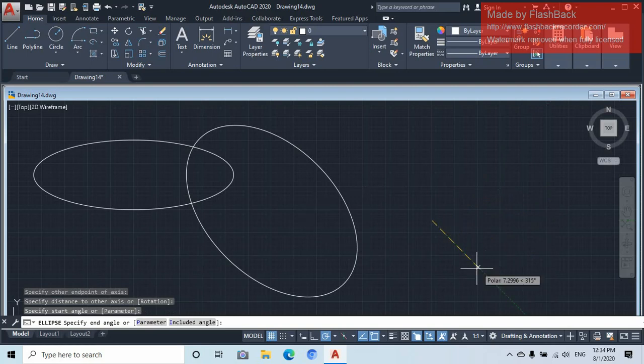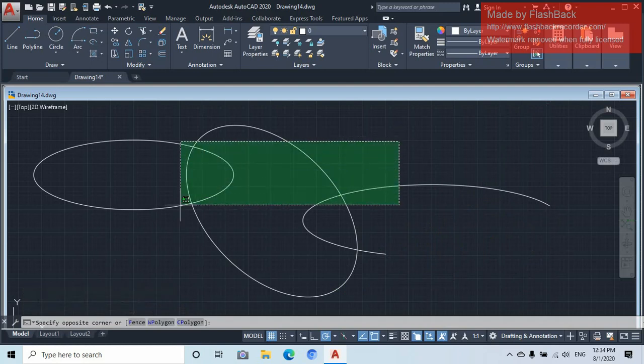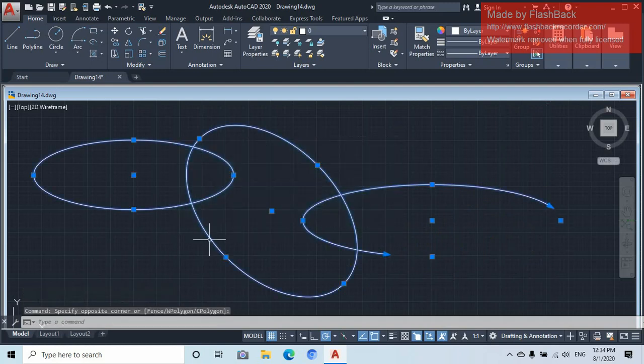Then you take a direction, it depends on you. Let's click somewhere here, then here you're going to find your ellipse arc. Now let's use the cross window selection to delete. Press the delete key.